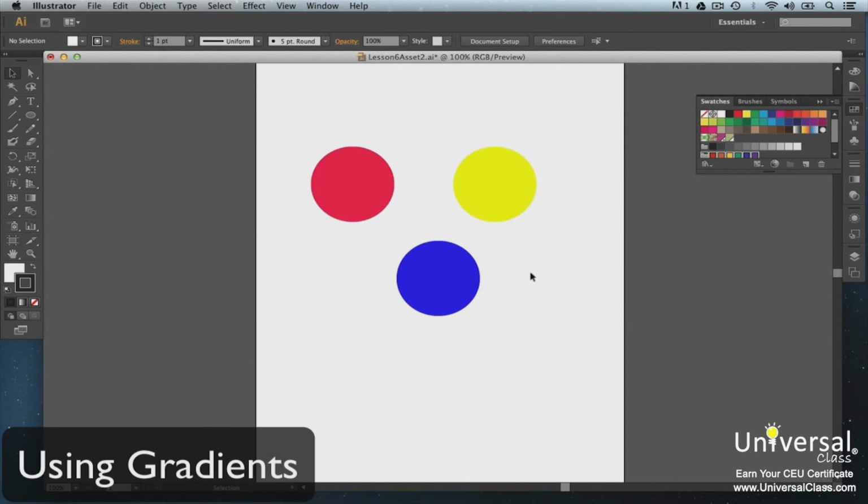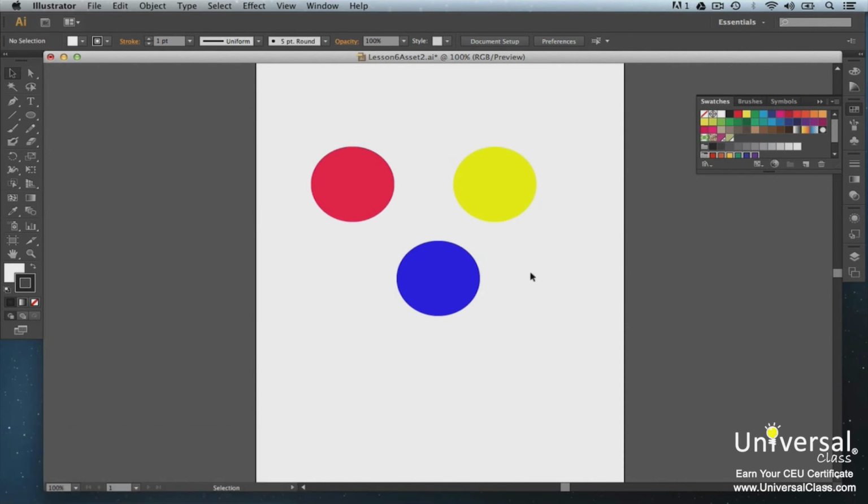A gradient is a blend of 2 or more colors, or tints of the same color. You can use gradient swatches in your documents as well as solid color swatches. To use gradient swatches, click Show Gradient Swatches.